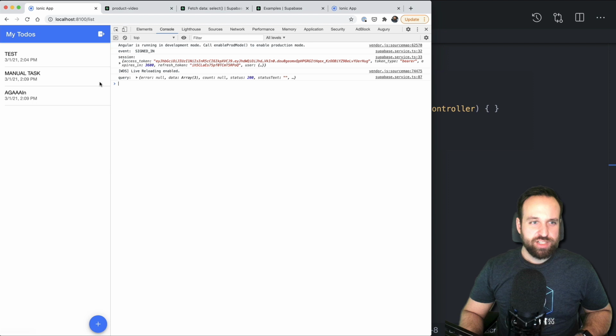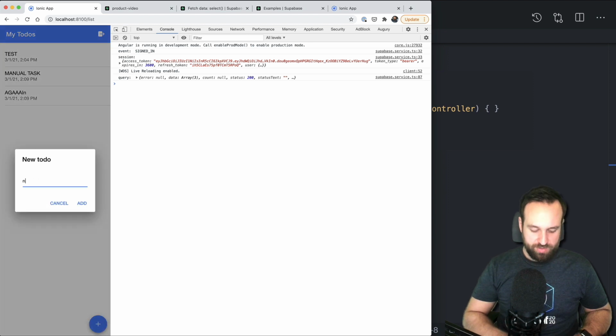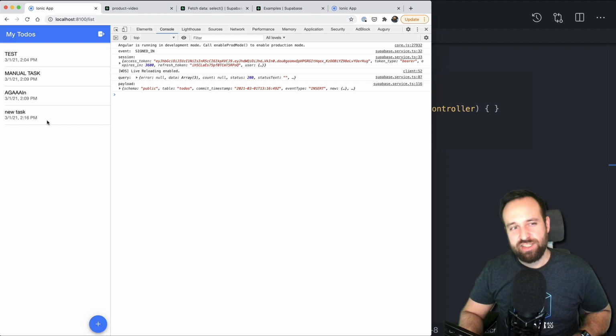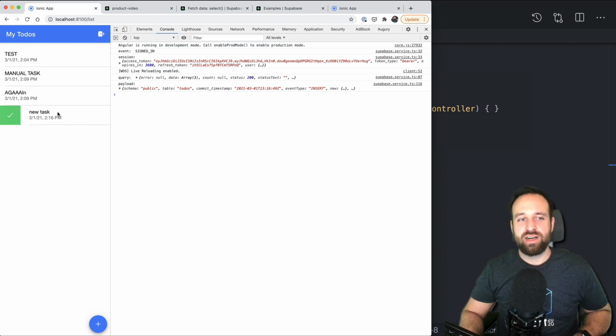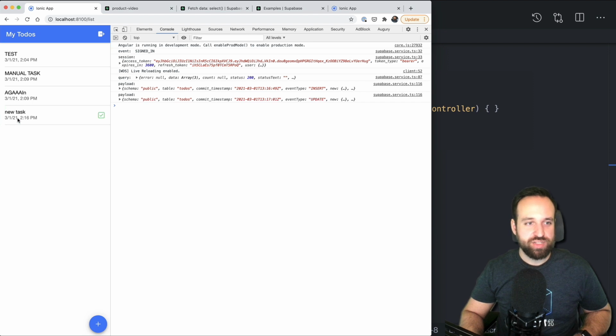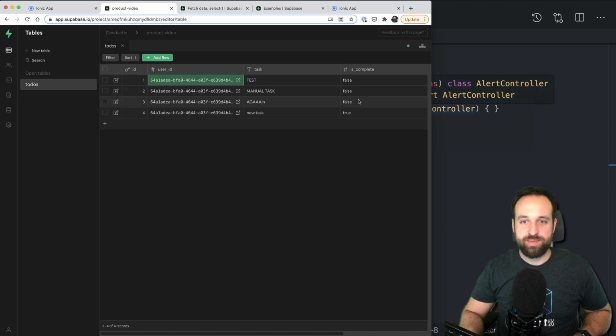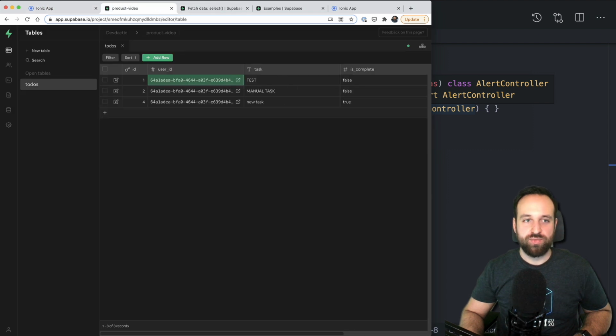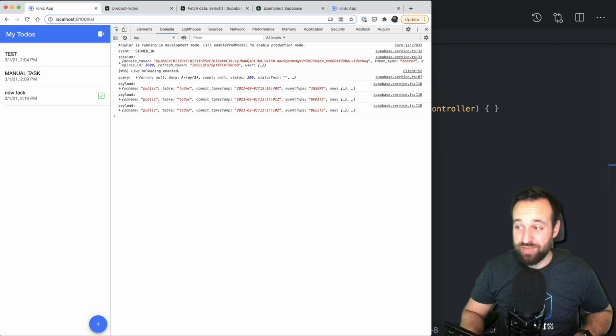We already got the connection, so let's try new task, and it works. It works because we're getting the payload after the database changed, and we're adding the new data in our local behavior subject. Let's try to toggle the task, and that works as well. If we check out the database, we see false, false, false, true, and we could also hit delete now. It is removed from here and from here as well. So all the CRUD functionality now is already working.